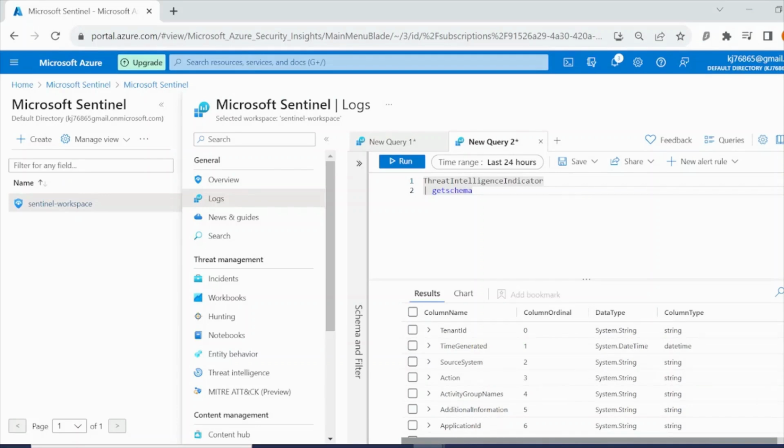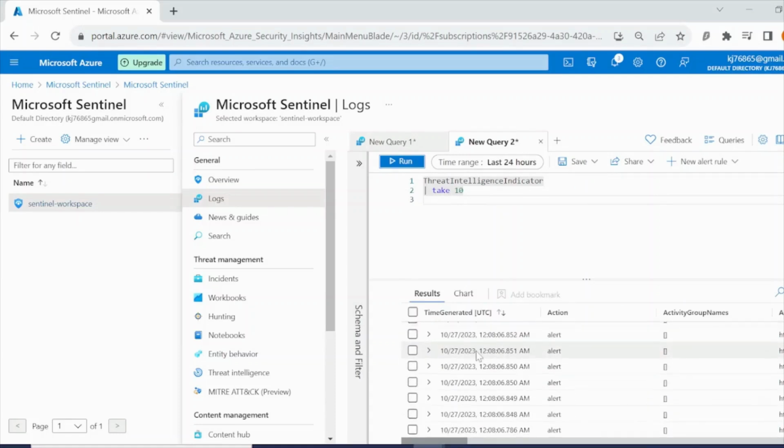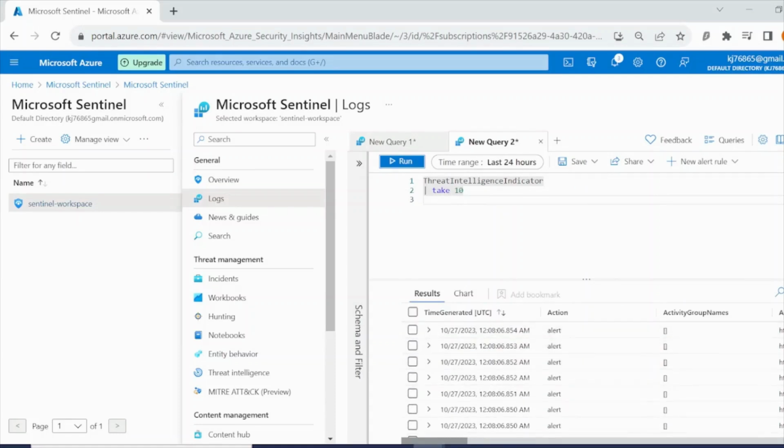Now we can explore and delve into the TI table. Again, we will run a small query, and you can copy along, which is like this, and it will take 10 records from the table. So instead of ingesting everything, it just shows the 10.